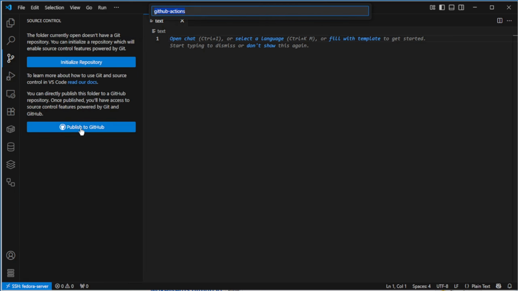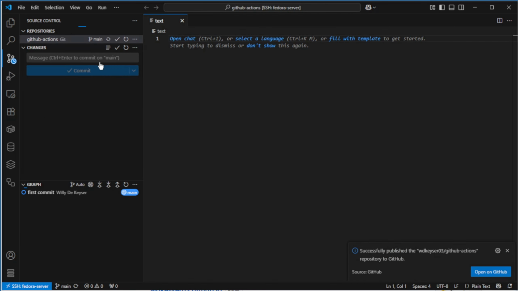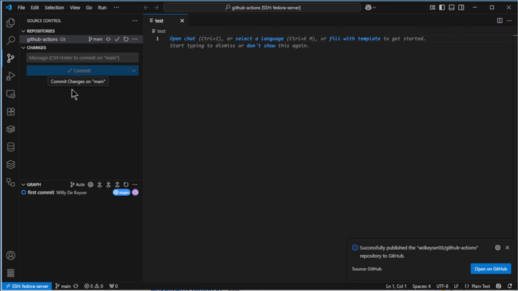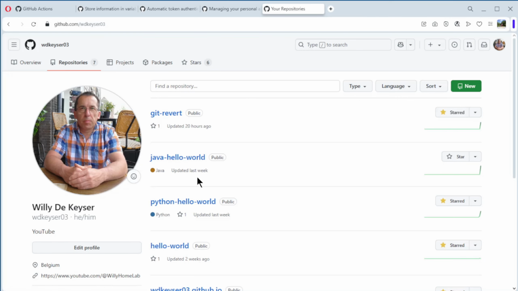Publish to GitHub. You see GitHub actions, the name. You can change that or you can leave it like it is. And here you have two choices: a private repository or a public one. For me, it's a public one. You select the files, we have only one selected, OK. Busy, and it's done. Now we can go to our browser and refresh the page.